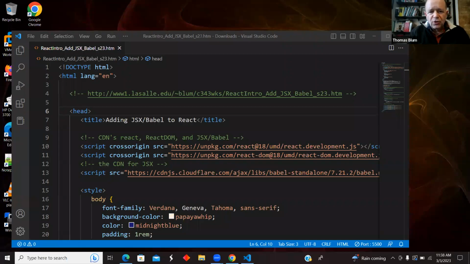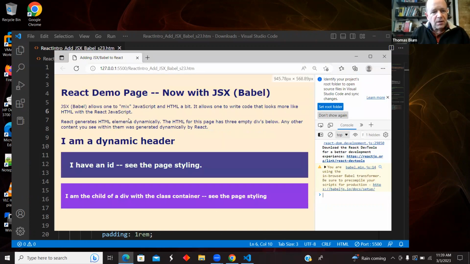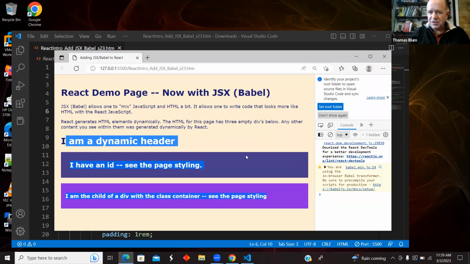In this video, I want to look at some introductory React, and this time I'm going to add a little bit of JSX or Babel. Okay, so it's a very simple little page. These things below here are generated dynamically by React, and they're just headers and divs and such.